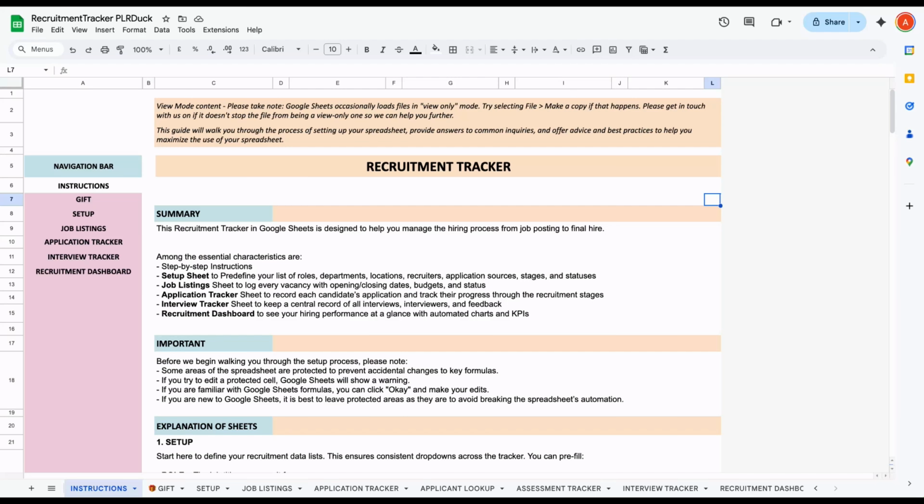So with the help of this particular recruitment tracker, you can track all your job listings, the complete application tracker of all the applicants. Then you can enter one applicant and see that applicant's history. Then we have the assessment tracker, and how the interviews are going, a complete interview tracker. Finally, we also have a complete recruitment dashboard in this template.